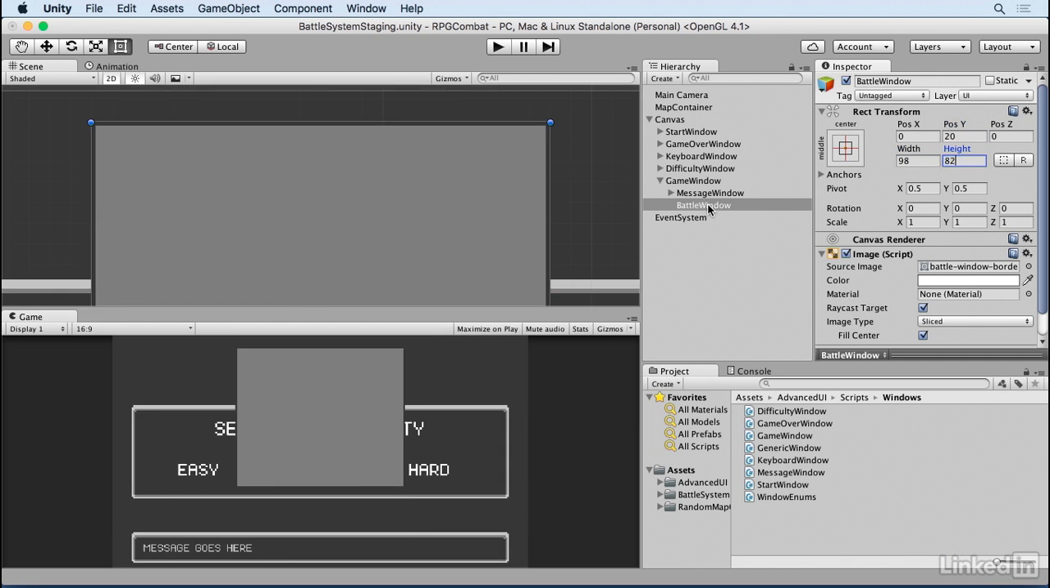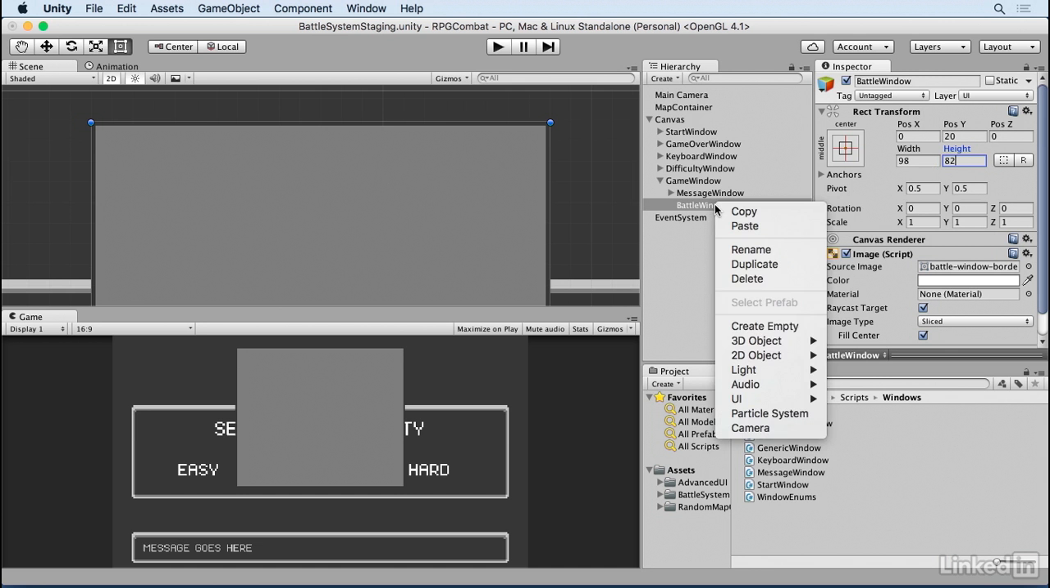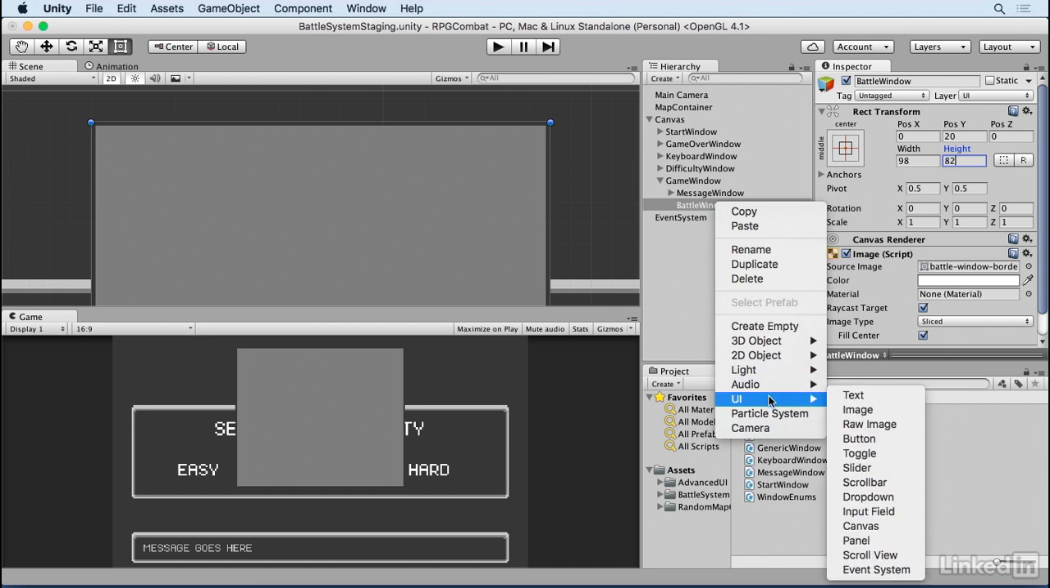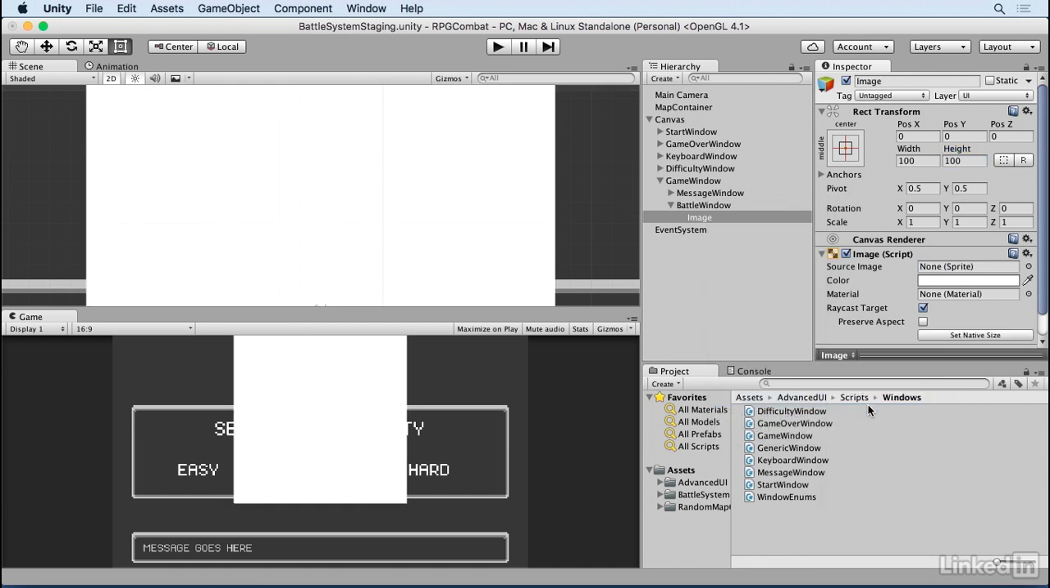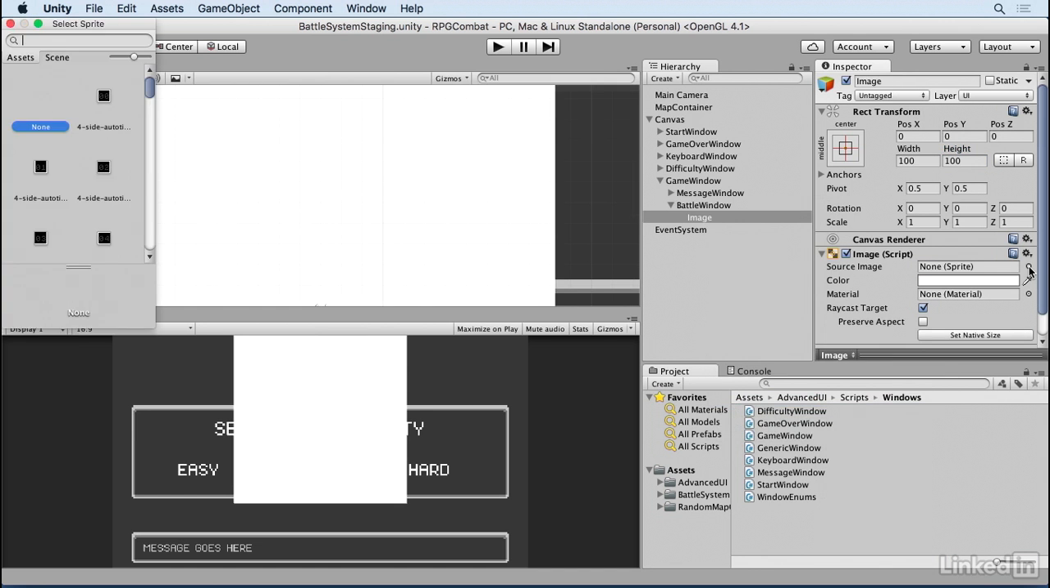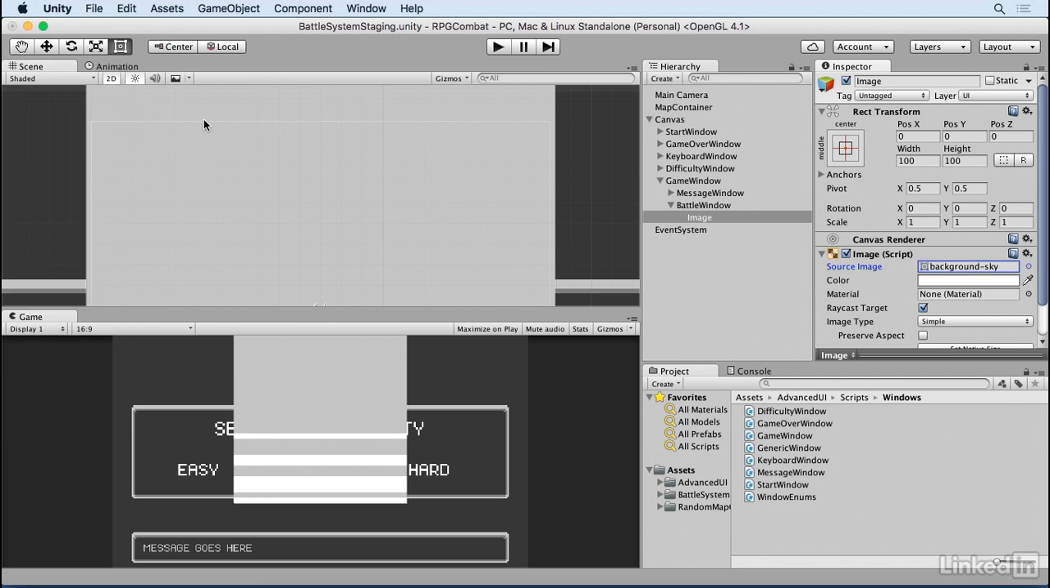Now let's add an image into our battle window. We'll right-click on it, go to the UI menu, and select Image. We'll change the source image, and let's set it up to be the background sky. You can do this by typing out sky in the search box and picking the background sky texture.